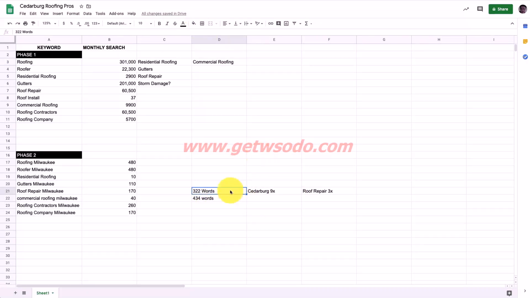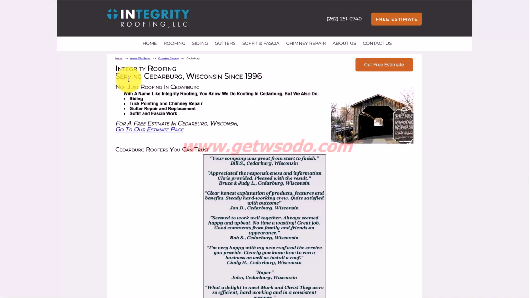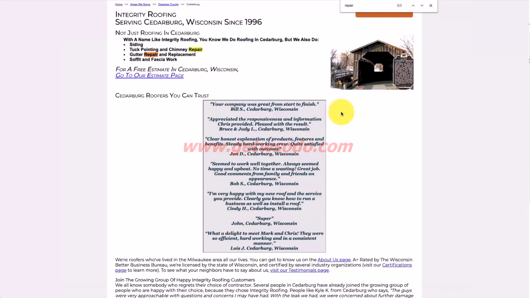But let's also check out the other competition and see how many times they listed Cedarburg, and we can kind of judge. By the way, I'm doing this by just pressing Command F, or Control F if you're on a Windows machine, and it'll break it down. If you type it in, it'll highlight it. Okay, so this is a menu item, so I'm not really going to count that, but they got it 1, 2, so they got it 2 times.